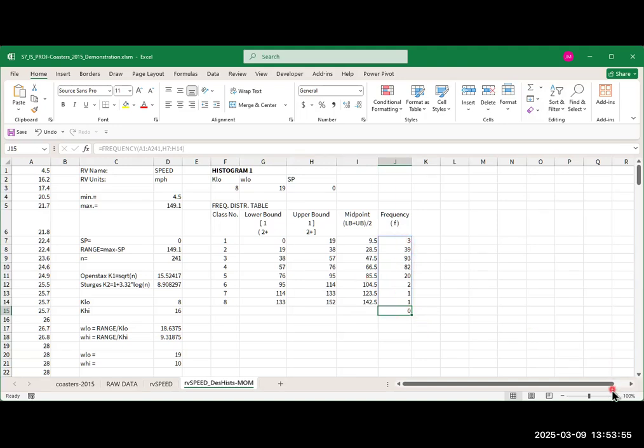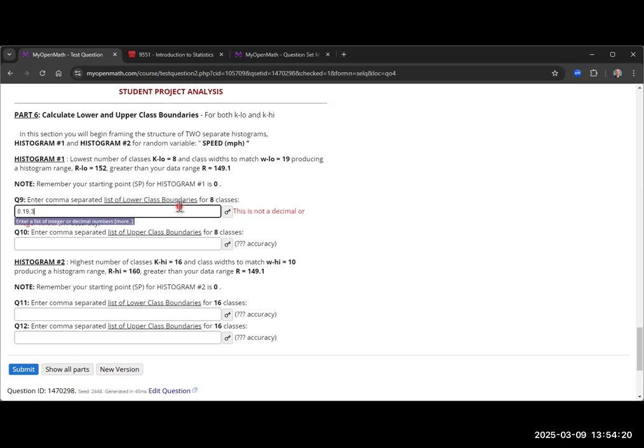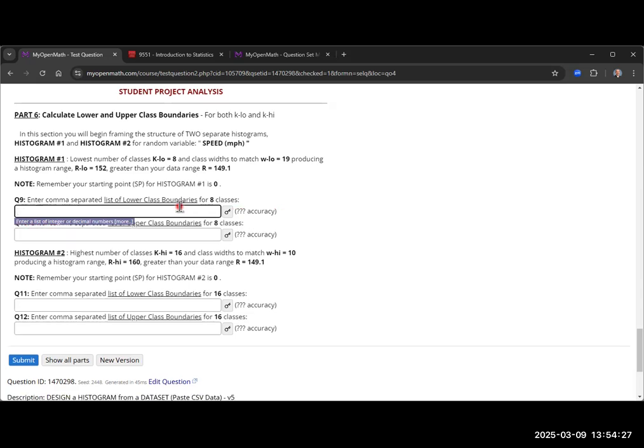Now, let me switch back over to the MyOpenMath problem. So the MyOpenMath problem wants these numbers listed out and separated by commas. Okay. So here we got these numbers vertically. If we go over to the MyOpenMath problem, it wants us to list them out. Now I could sit here and do this. Put them all in there, separating them by commas manually. All right. But I'm going to teach you a better way.